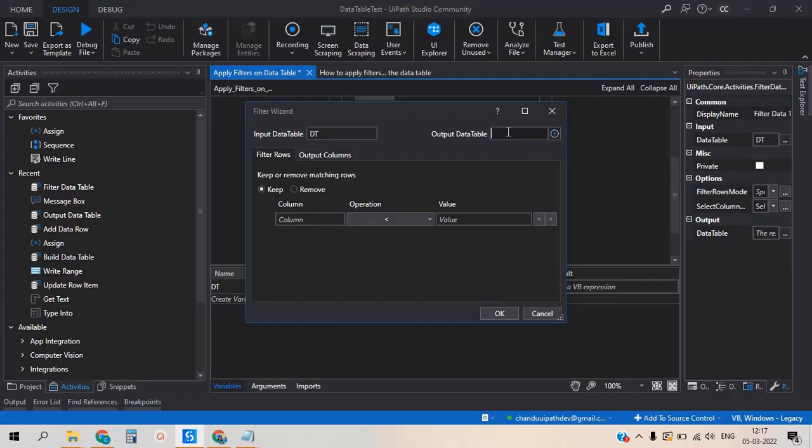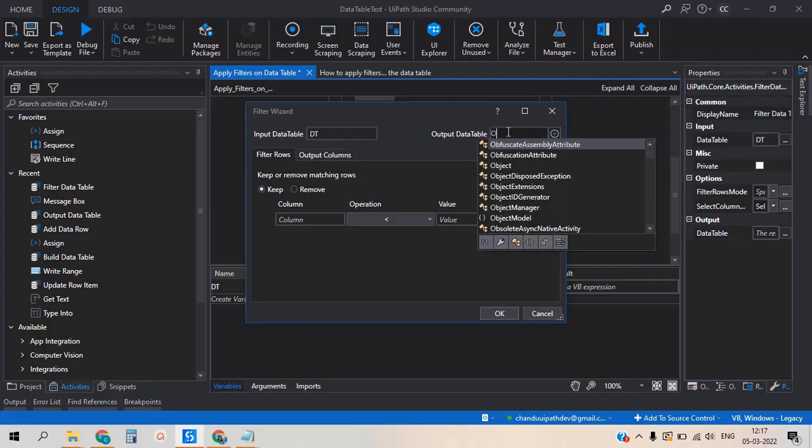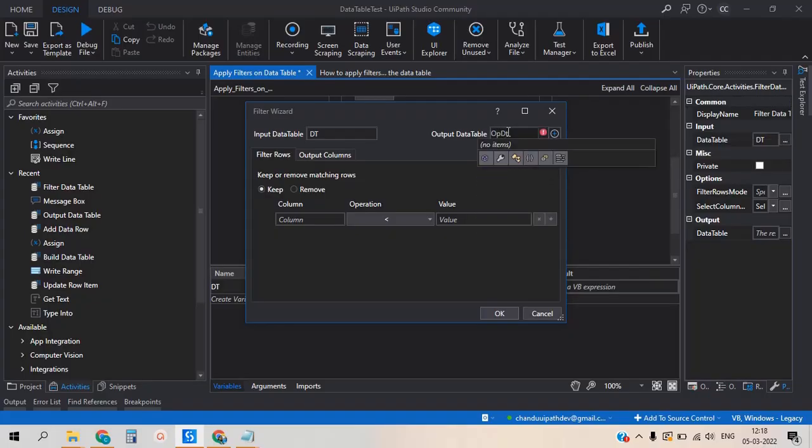For the output data table name, at present we don't have that variable, it doesn't exist, so we need to create it. As of now I'm giving the output data table name as output DT. Press Ctrl K, type OPDT, and press enter. We have two data tables, the input and the output data table.